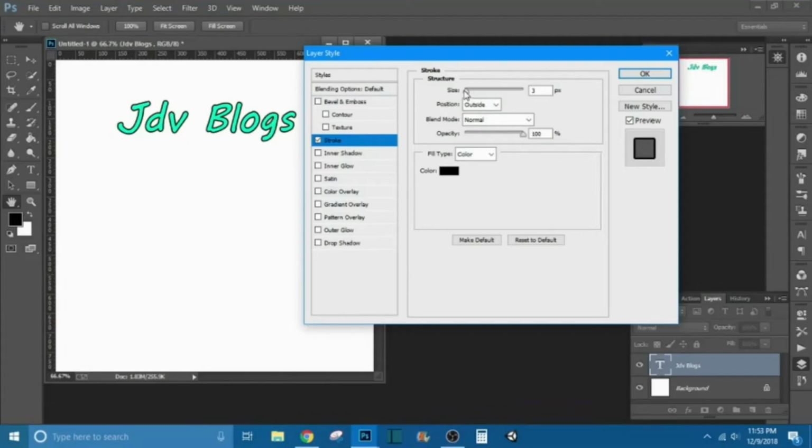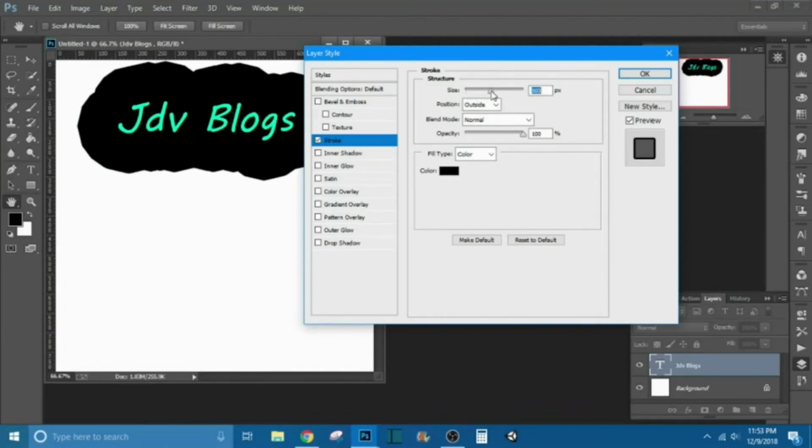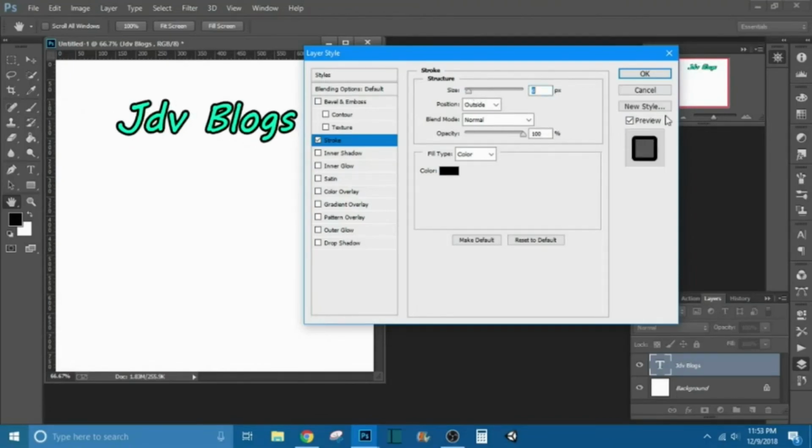Change the size to 3 or to 8 or even more if you want to, but it won't look good. So change it to 8. Maybe 8 looks good. It varies on the size too, how you use it. Very simple. You just add the text tool, type the thing you want to say, go to settings on here, double click it, you go to stroke, and here are your options for the stroke.